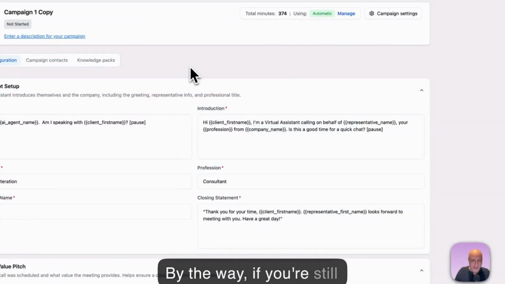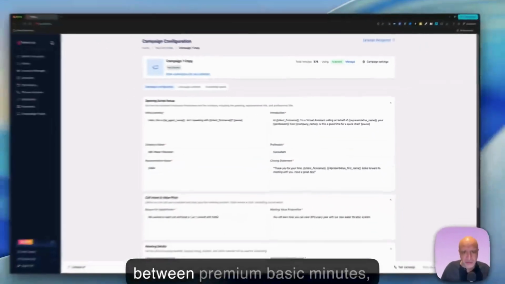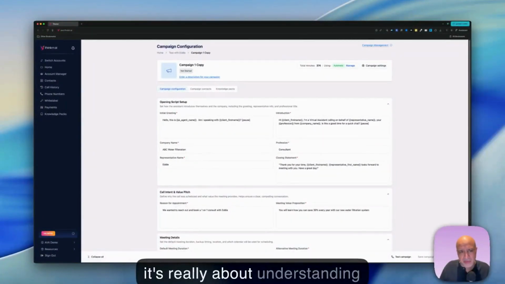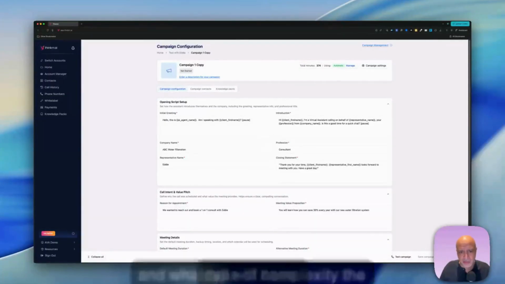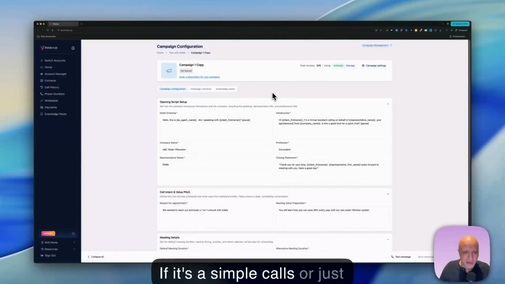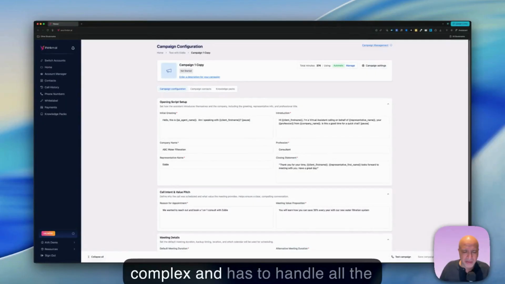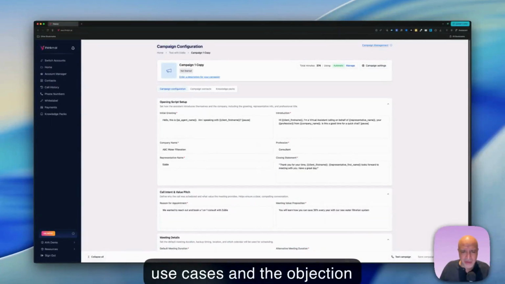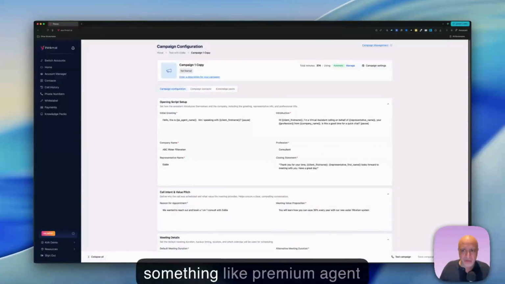By the way, if you're still wondering how to choose between premium and basic minutes, it's really about understanding what the purpose of your call is and what type of complexity the call will have. If it's a simple call to just schedule a meeting, I would choose basic minutes. If it's something more complex that has to handle all the different use cases and do objection handling, I'd probably choose something like a premium agent.